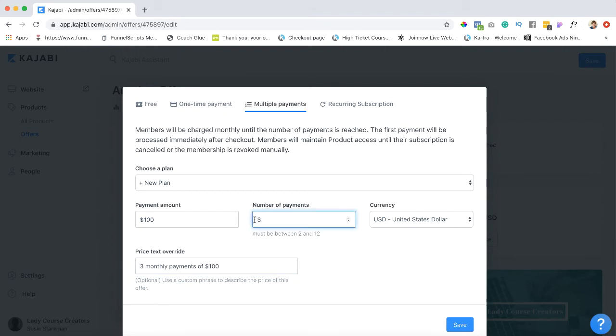Now, this will automatically charge the customer this amount the minute they check out plus 2 more times, for a total of 3 payments, okay? Now, if it was 6 months, it would go up to 6 payments, but it will be once a month. For instance, it says the first payment will be processed immediately, and then the members will maintain access until subscription is canceled or membership is revoked, okay? So once they have fulfilled this number of payments, then they won't get charged again.